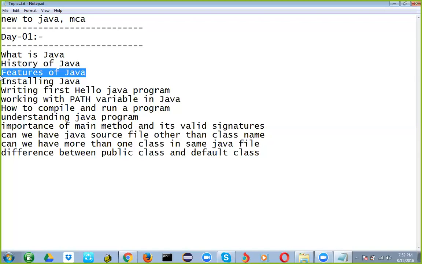You can run this class file on any machine, no matter whether it is a Windows machine or a Linux machine, provided that the machine has the required software in it. If the software is available, then you can run it. So this is the advantage.